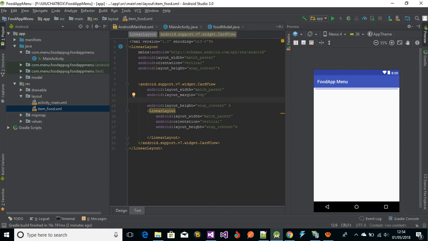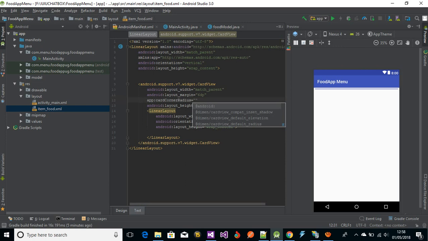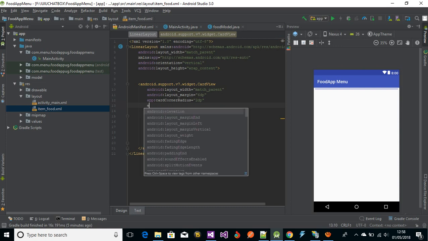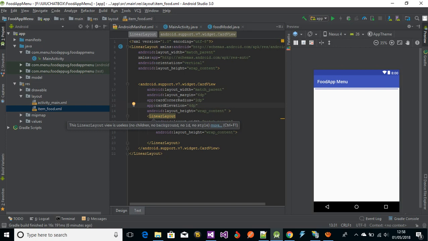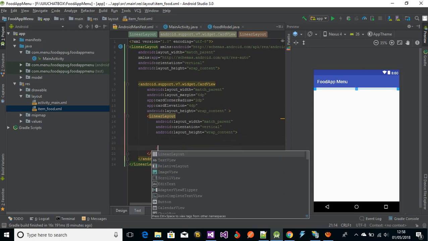Let us also add a corner radius. Let's give it 2 dp, and we add what we call an elevation. Make sure that you write this up, elevation, 4 dp, and that's enough. Inside here, let us come back in the layout, because here they are saying there are no children, no background, no ID, blah blah. So let us try to add in some elements.